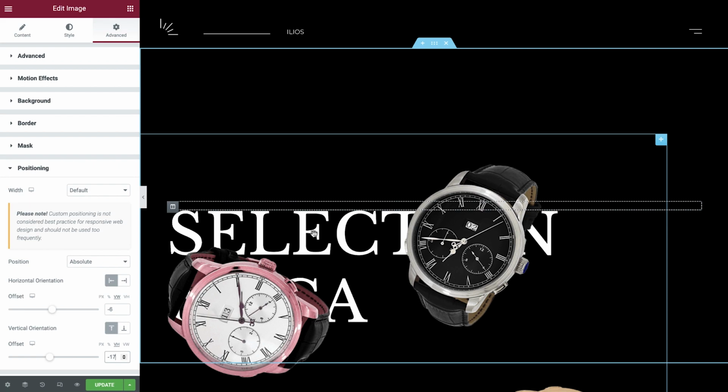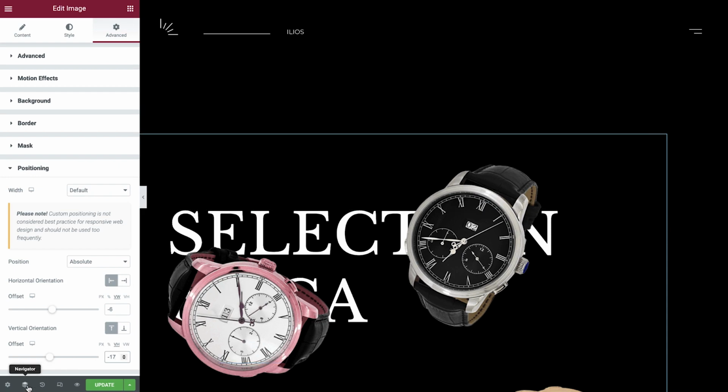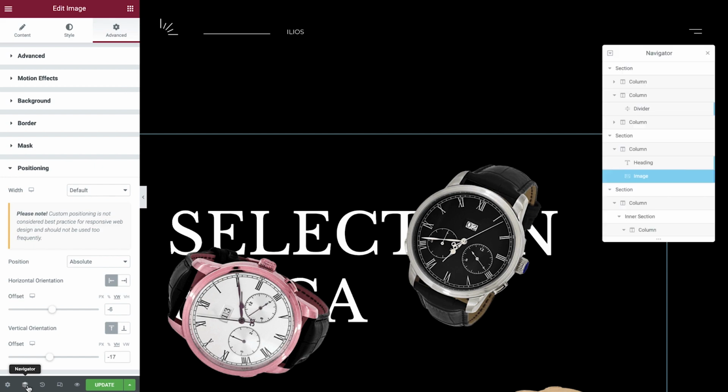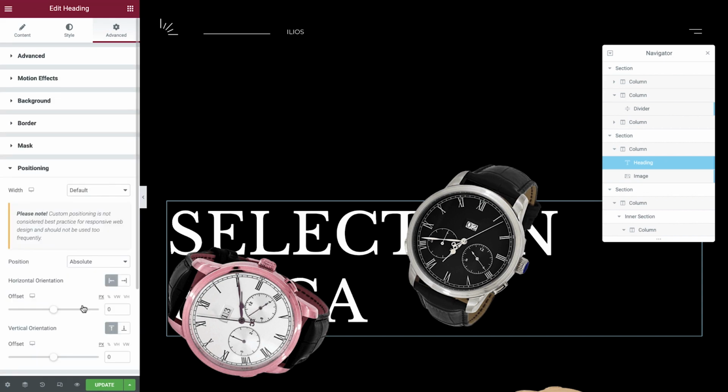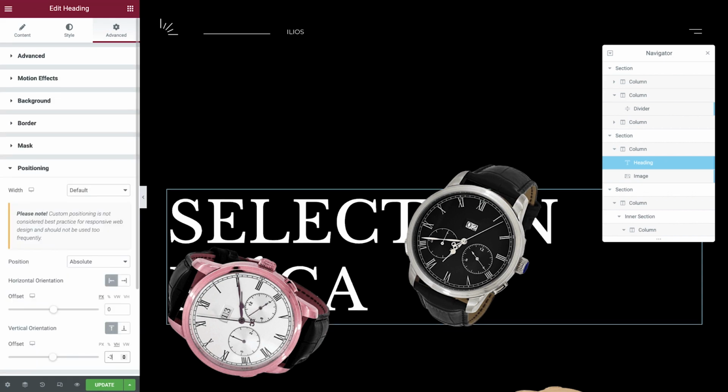Select the heading. Oops, I can't select the heading because the image is in front of it. When you have absolute position widgets, it might be hard to select them since they often overlap with each other. Navigator comes in really handy for this. Click here to open the Navigator. Select the heading and adjust its position a bit using the vertical offset.